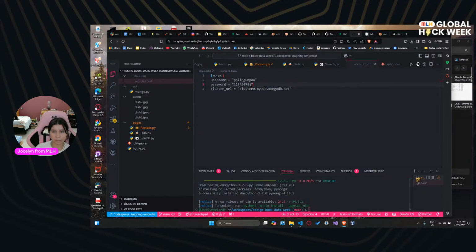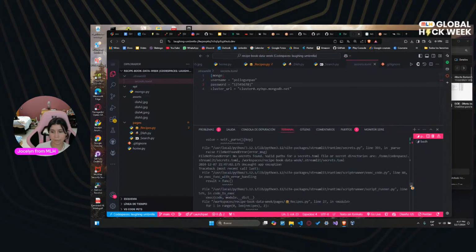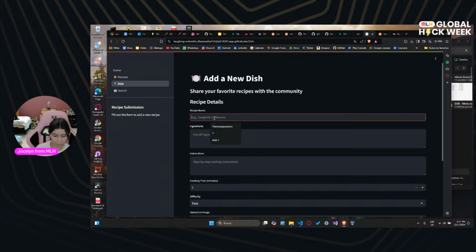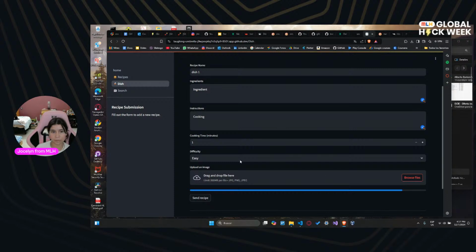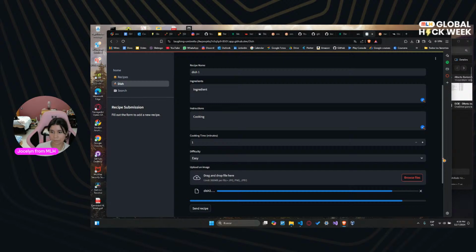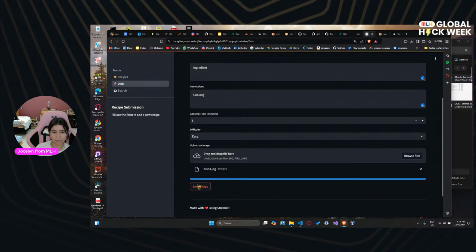And let me see. We have another error. Yeah, just the bad authentication. Yeah, that is mostly because of the password. So I will type again. This one. Ingredient. Cooking. 1 minute. Easy. I will just upload a random image. And let's hope this works now. Good. Yeah, so it was a password.